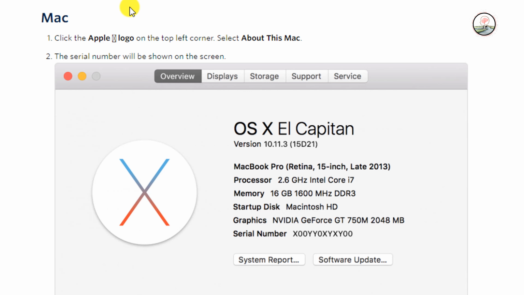And to find out the Mac computer serial number, click the Apple logo on the top left corner, then select About This Mac. The serial number will be shown on the screen. So that's how you can do it.